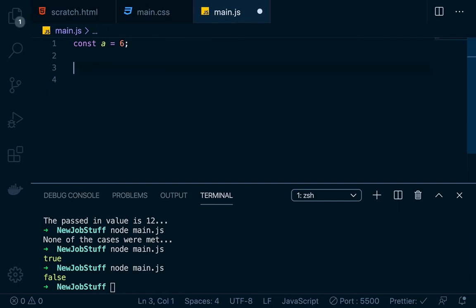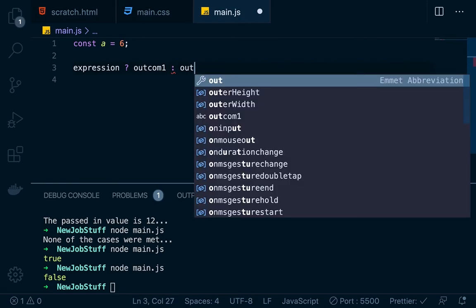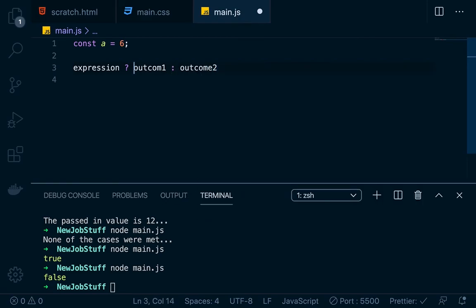Basically you have an expression right here, an expression meaning that you're going to test something, like an if statement. Then you have outcome 1 and outcome 2, and it's going to return one of these outcomes depending on whether the expression returns true or false. If the expression calculates to true, it'll return the first one. If it calculates to false, it'll return the second one. Okay, so let's do it like this.